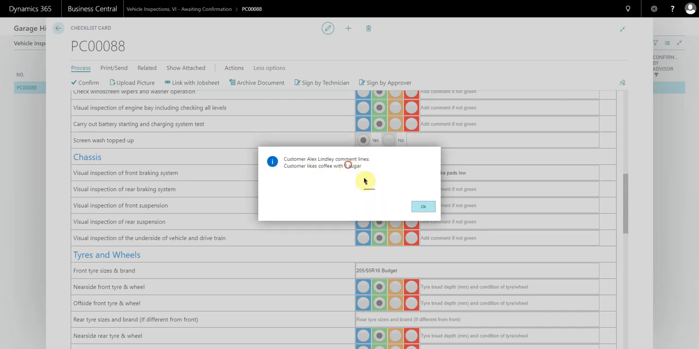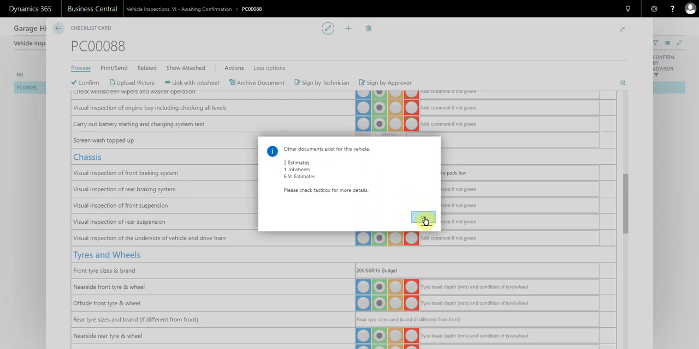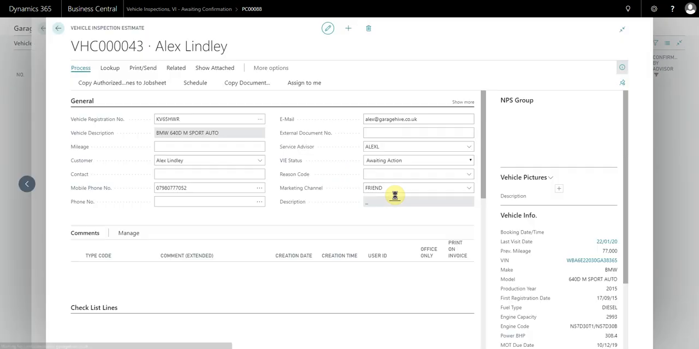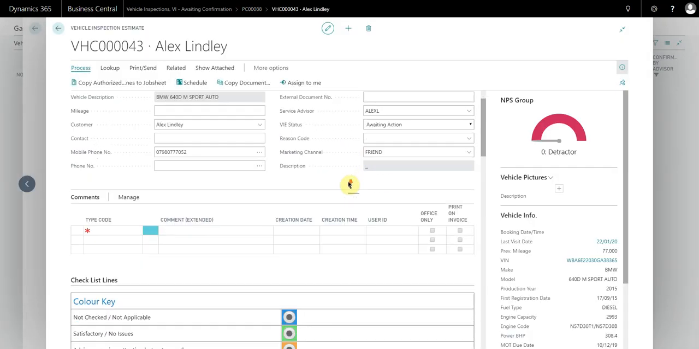It's then giving me some information about the customer because there are customer comments. It's also warning me about previous documents associated with this vehicle. So if the vehicle's ever received a previous estimate or a vehicle inspection estimate, then you're going to learn about it in this information here. So I press OK, and it's going to open a vehicle inspection estimate.